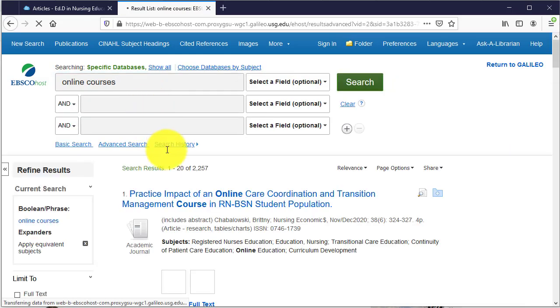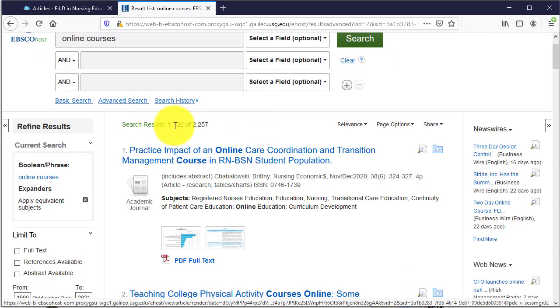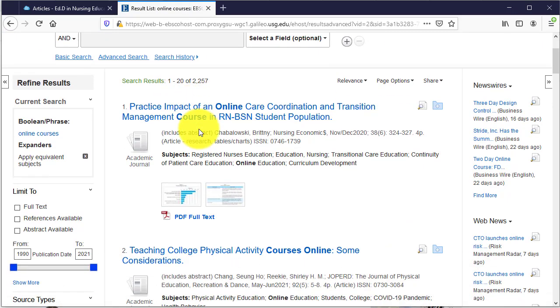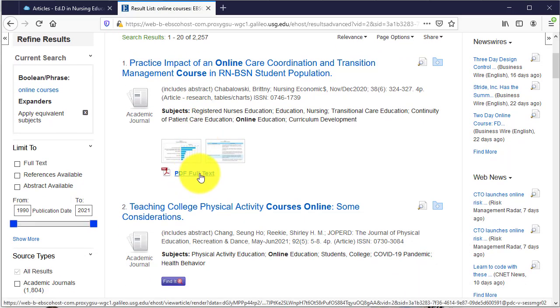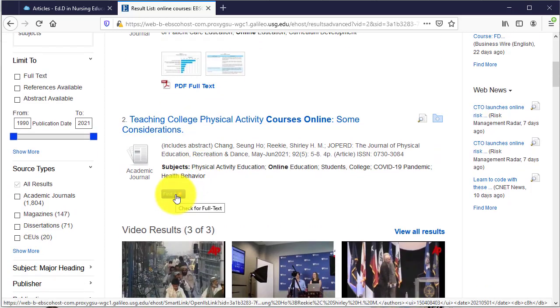When you do that search, it looks at all of the journals that are indexed in CINAHL, and you can see it gives me 2,200 results. For a lot of the articles, I'll just be able to click the PDF full text and read the whole article, just like I had opened up the Journal of Nursing Economics to page 324 and was reading it. Other articles will have this little blue Find It button.